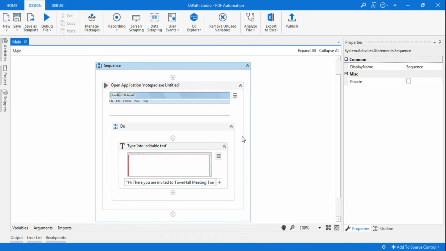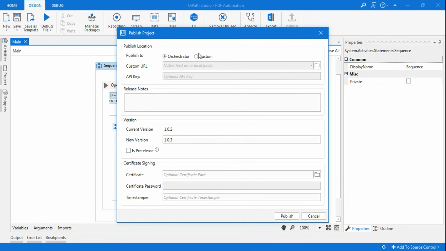I'm going to upload this program to Orchestrator. I'll click on publish. The moment you click on publish, here you can see Orchestrator is selected, and you can say this is a test invitation.